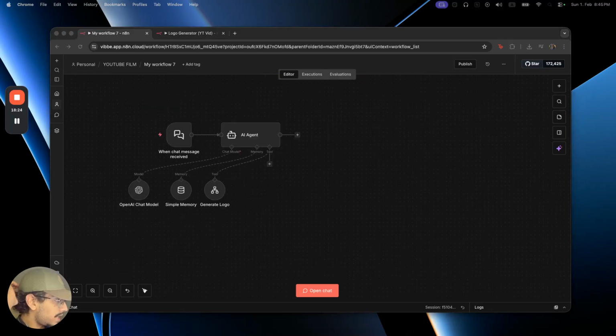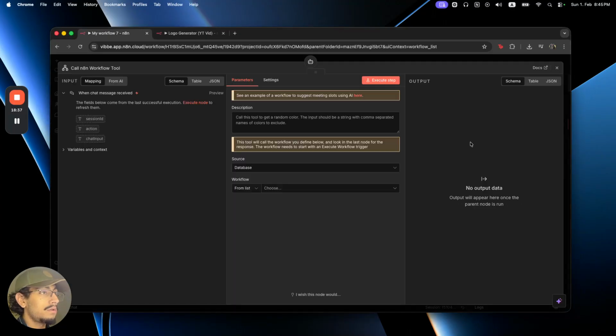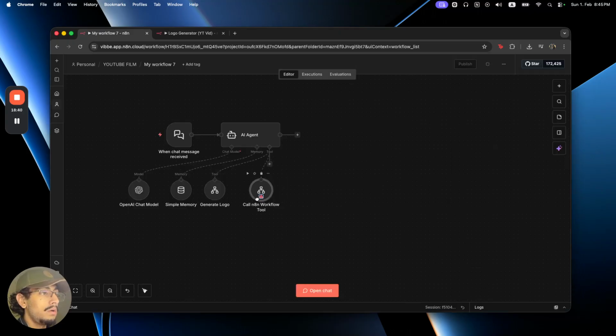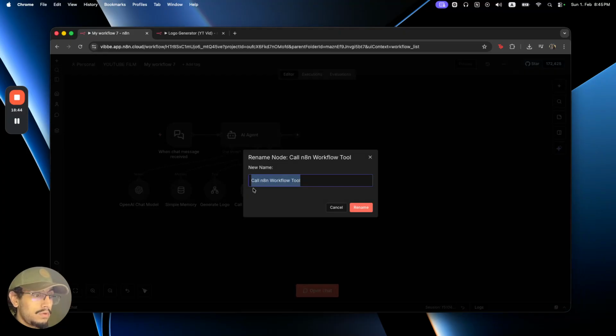Making style guides. So again, we're pretty much gonna follow the same procedure as last time. So go here, go to call workflow tool, which currently doesn't exist. Rename this to generate style guide.